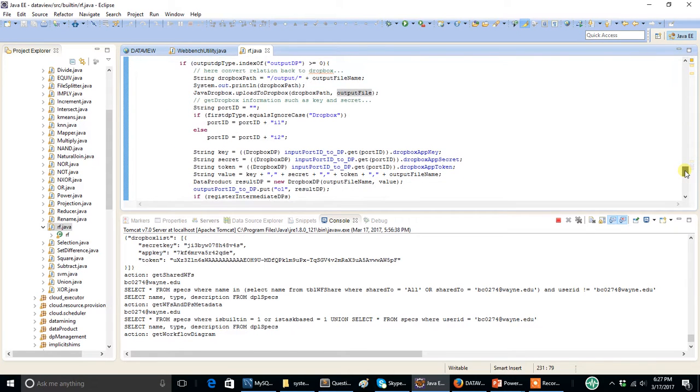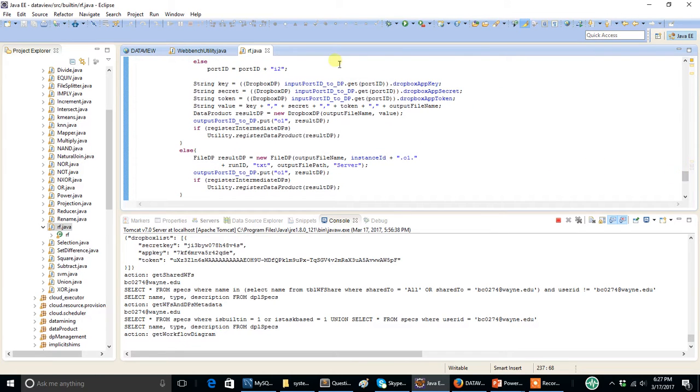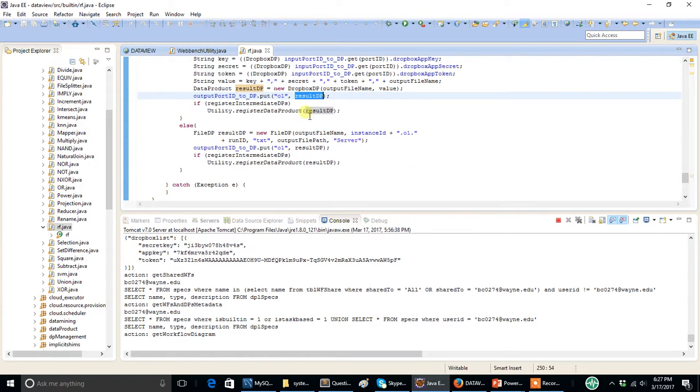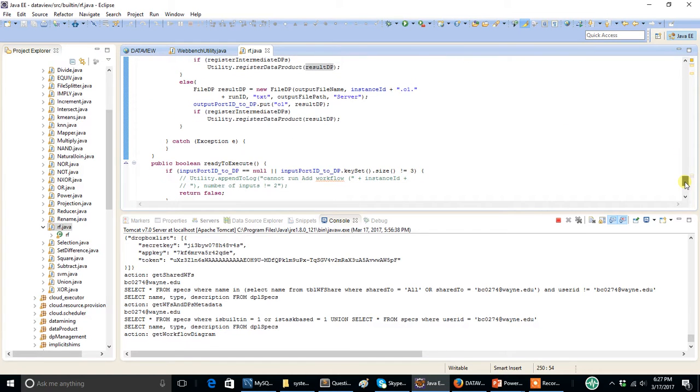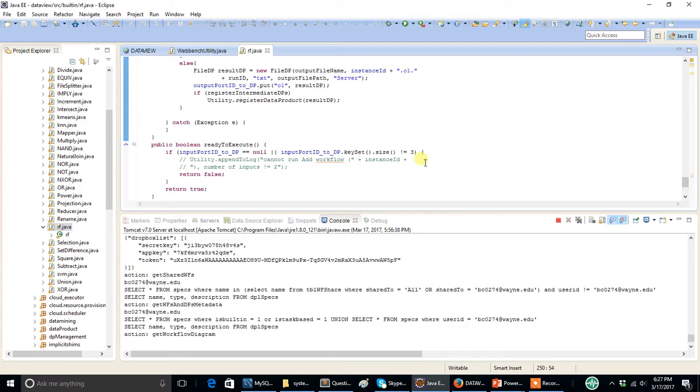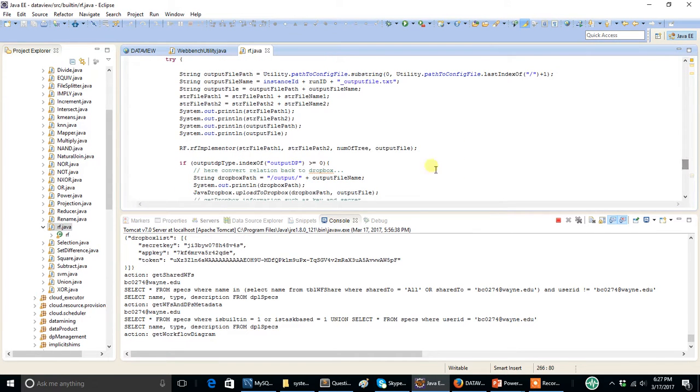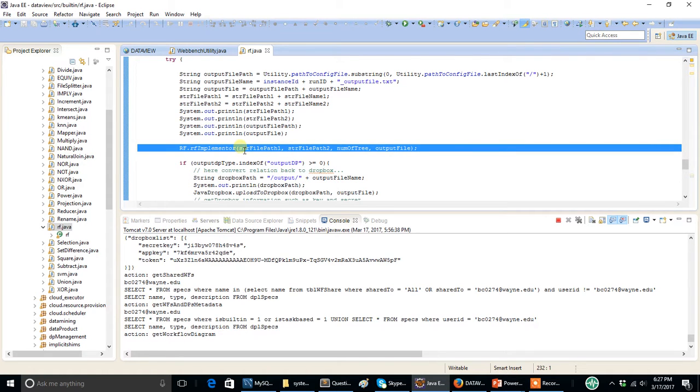Then once we have the output file, we need to write it into Dropbox. So over here, it gets the information and then writes it into Dropbox. Or if it is not Dropbox, it just creates a regular output for the workflow. And here we just check to be sure there are three input ports. Okay, so these are the main functionalities. Let's take a look at it.